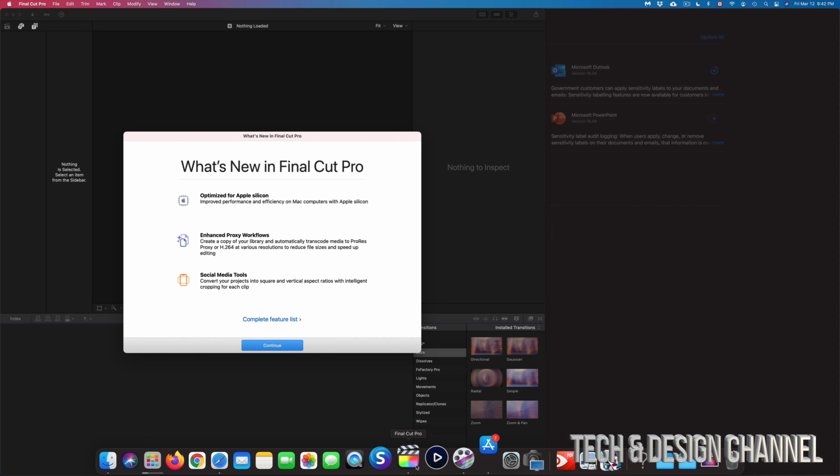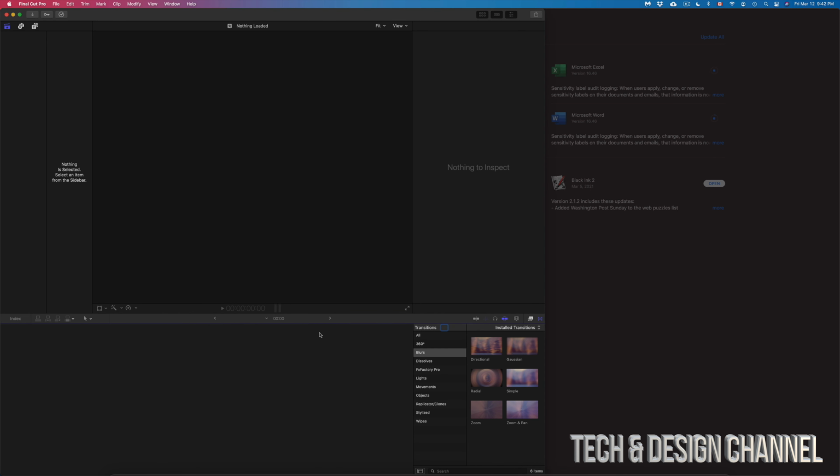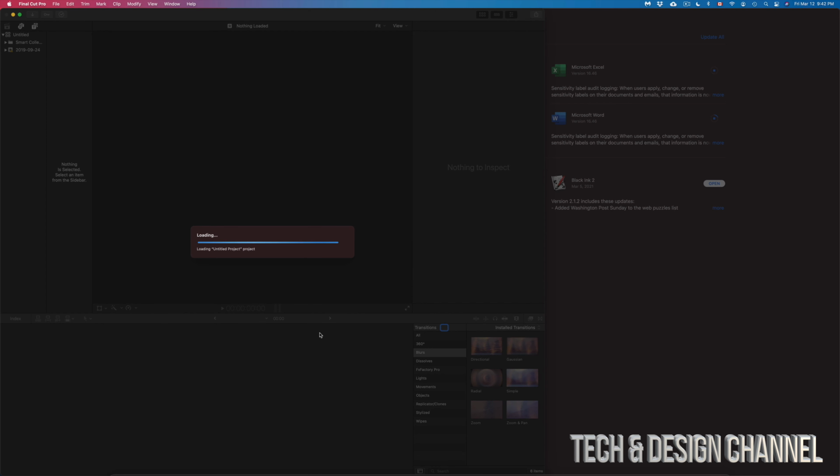That's how you guys can update your apps right here. We should see a screen like so once you open up Final Cut Pro. Just going to continue on and just get started editing or keep going with any projects that you have.